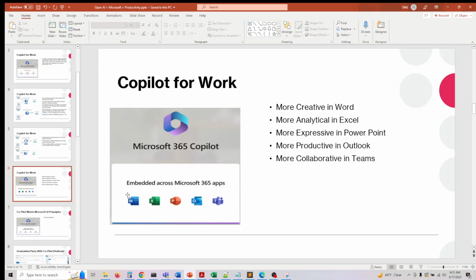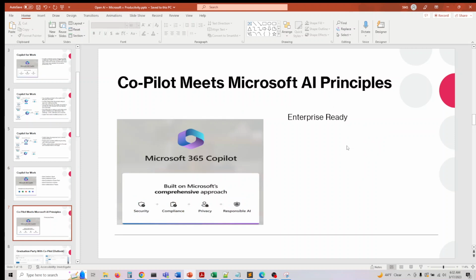Copilot unlocks it, making Word more creative, Excel more analytical, PowerPoint more expressive, making you more productive in Outlook, and making you more collaborative in Teams. It also meets the Microsoft AI principles, which are security, compliance, privacy, and responsible AI, making it enterprise ready. And there is also Business Chat, which is how Microsoft claims you can use it with business. I would be covering that later. That's not part of this personal Copilot series, so I'm not covering that right here.